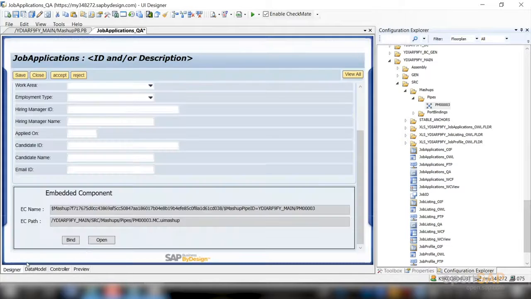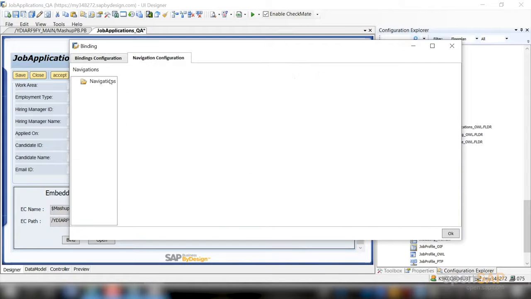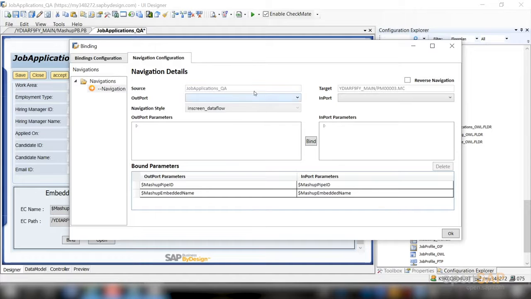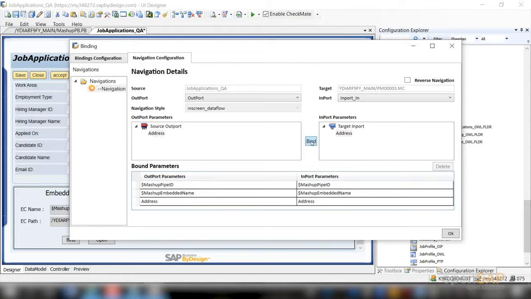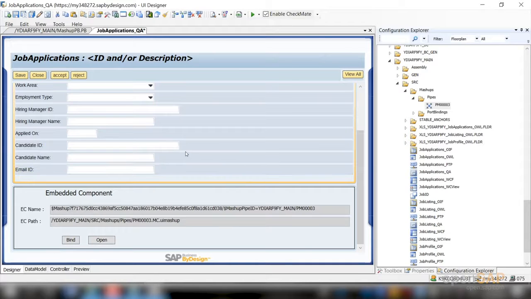We are done here. So, I come back here, also need to bind the navigation. I go to the navigation, and on the job applications QAF I have the output. I select the input that I have created, just ensure this is bound to, okay, this binding is done. That is it, what we need to do as part of the job application QAF. I am just going to save and activate this.